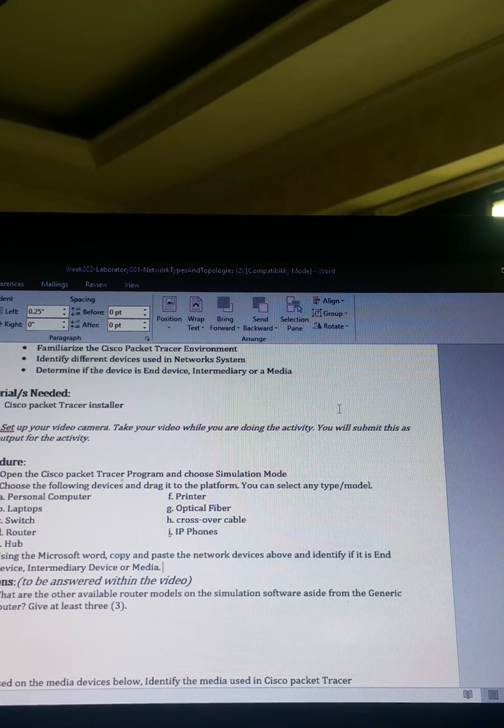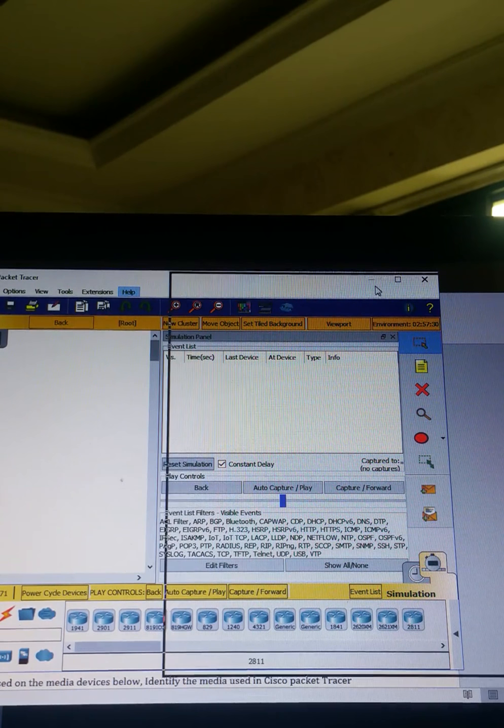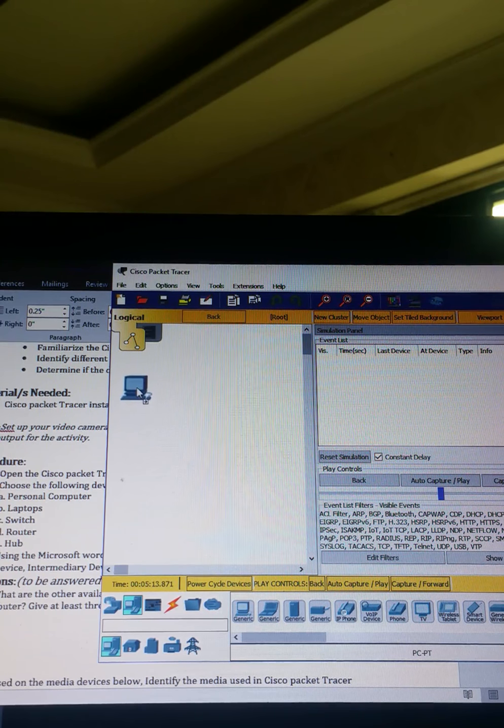Now, procedure 2. Choose the following devices and drag them into the platform. You can select any type or model. Personal computer. We're gonna go to end devices, and we will select personal computer. We'll just use the PC and drag it here, as you can see. And laptop, drag it here.